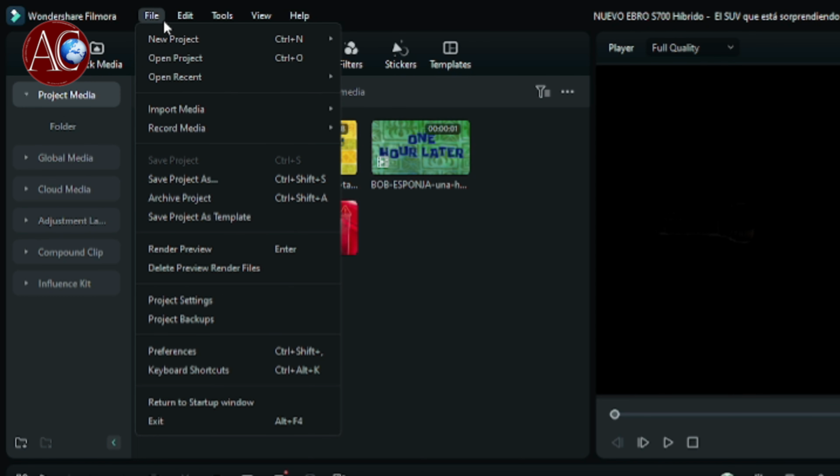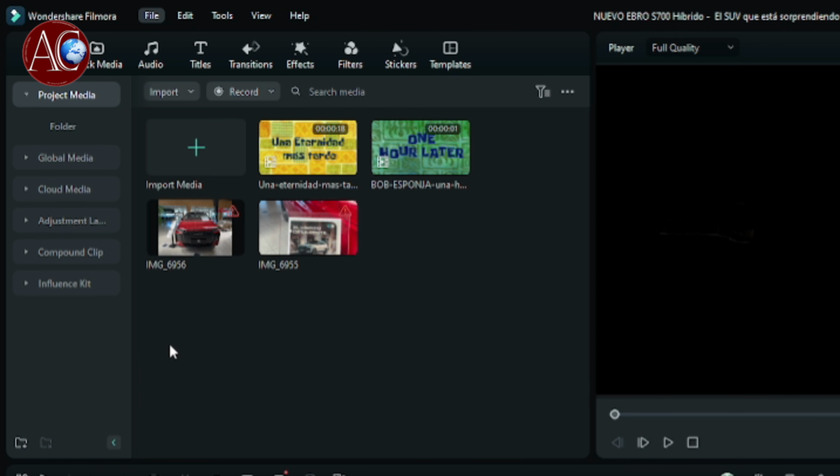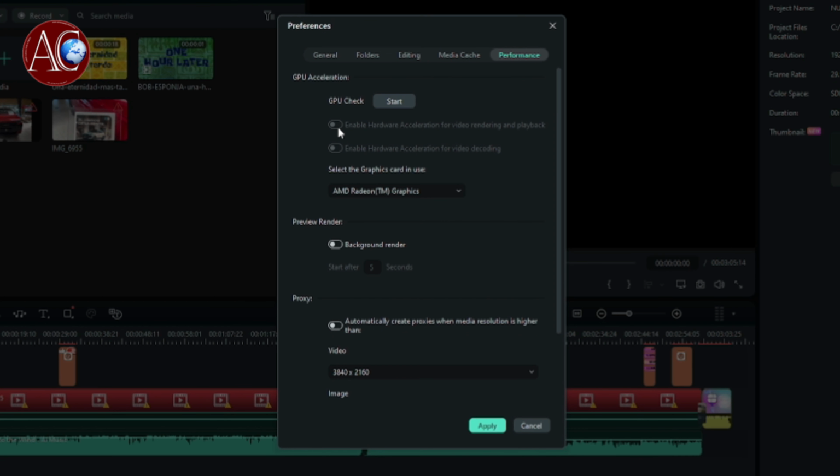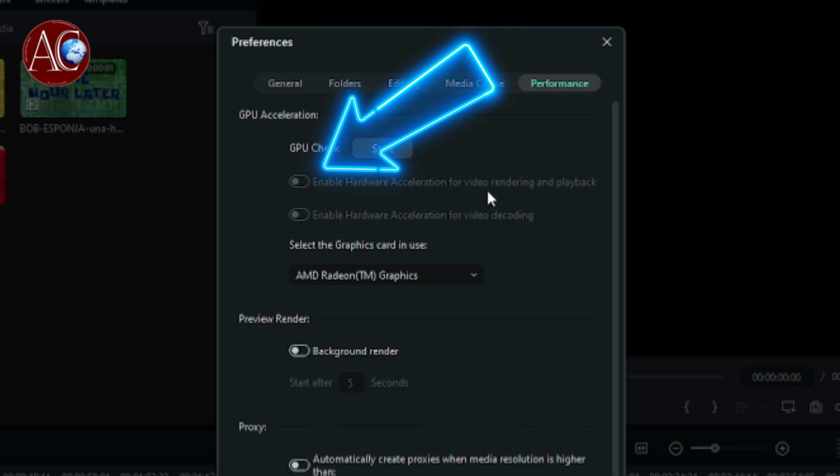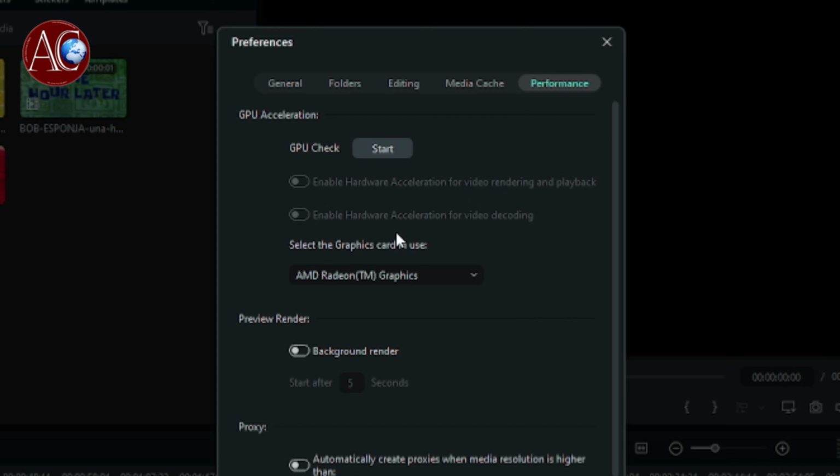For example, if I go here, File, Preferences, and go to Performance, you can see here you can't enable hardware acceleration for video rendering and playback, or enable hardware acceleration for video decoding. If you can't activate this option, what can you do?